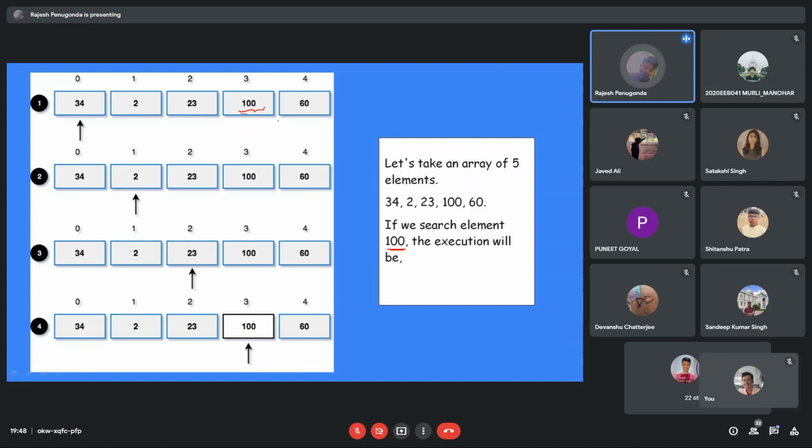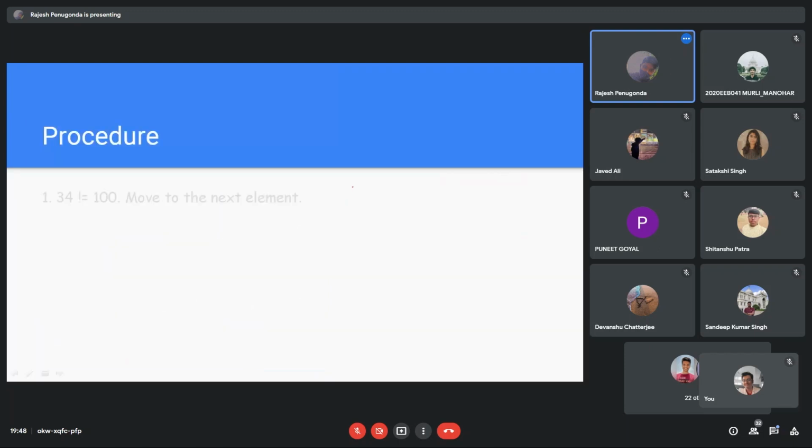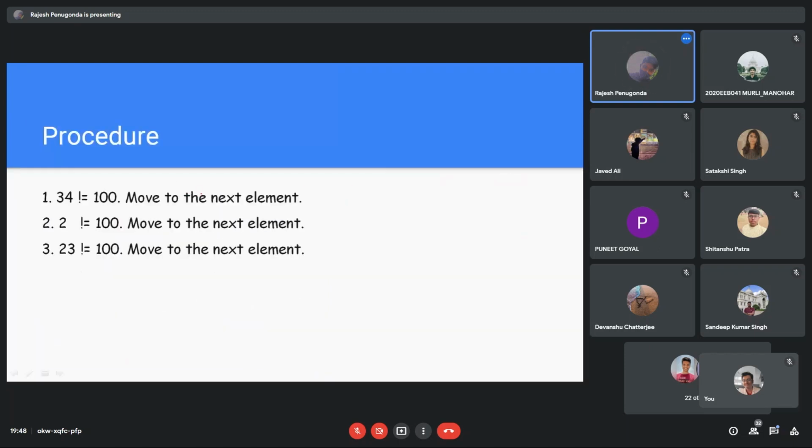Or if we want to find 50, 100 is also not equal, and 60 is not equal to 50, so we reach the end of the array, but we didn't find 50, so we just print search not found. Okay, this is how the searching procedure works. 34 is not equal to 100, move to the next element, and so on.